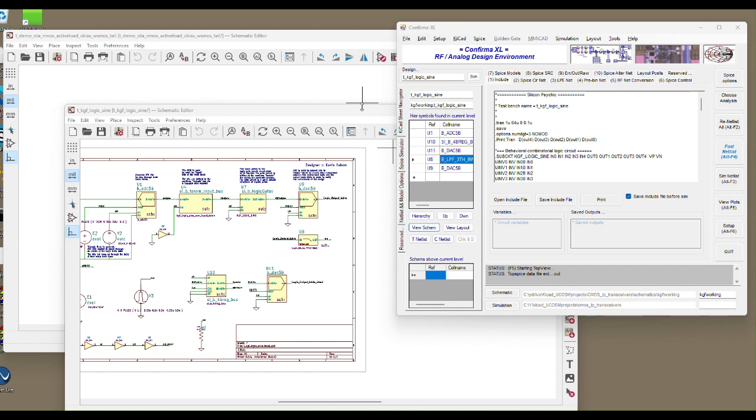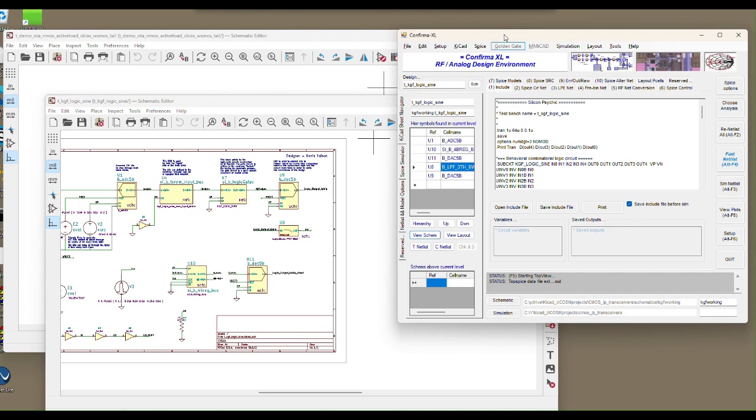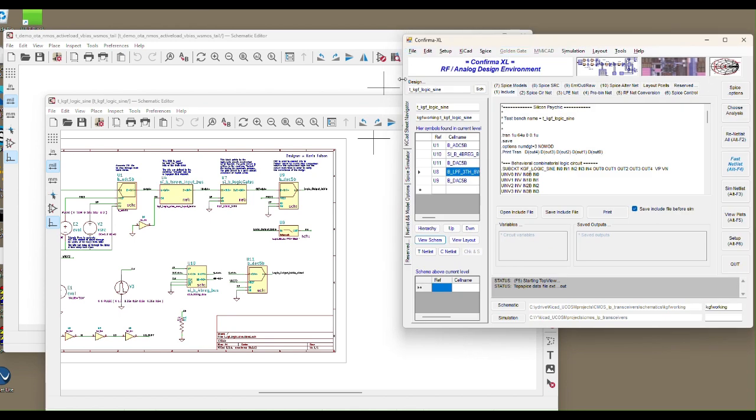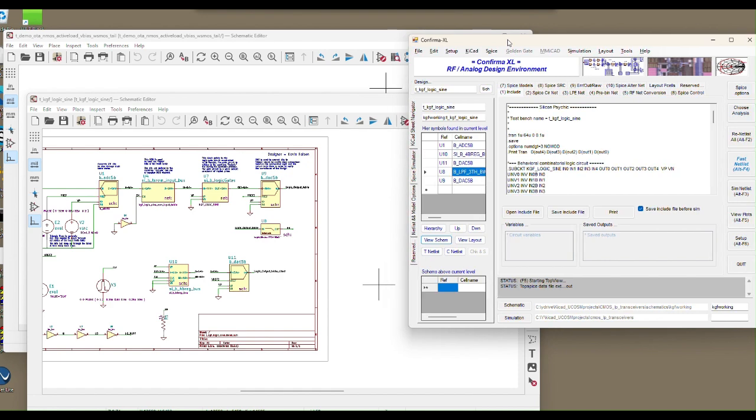Okay, so I think that was enough talking. So let me go ahead and get started here with some examples. On the right-hand side, you have the Confirma cockpit. The Confirma cockpit interacts with KiCad and SPICE simulators to enable this complete design flow. So I'm going to try and give you some demonstration of how that works now.